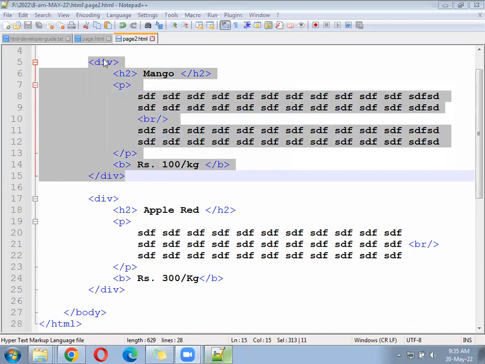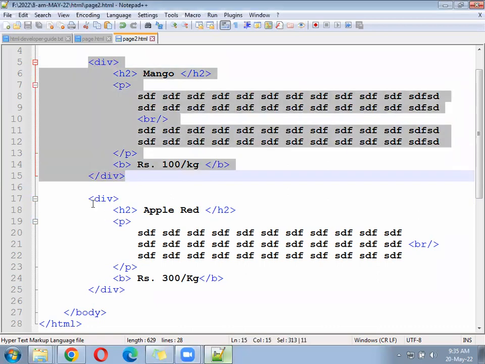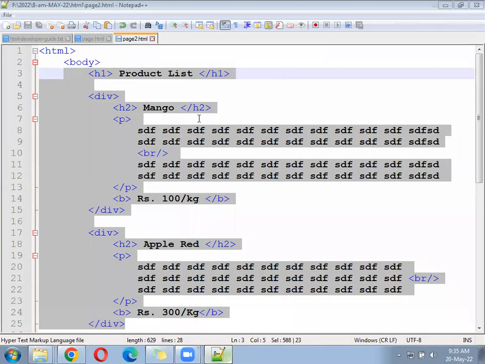Code I have sent you in the chat. Division to division. One division, same division. You repeat twice, thrice in the body. It should work. Same division, copy and paste 2-3 times in the body.